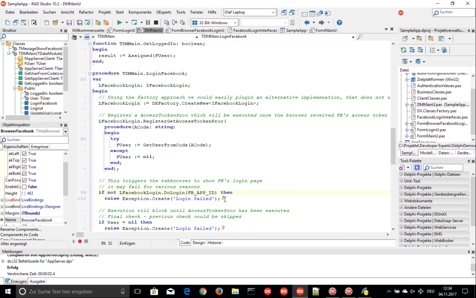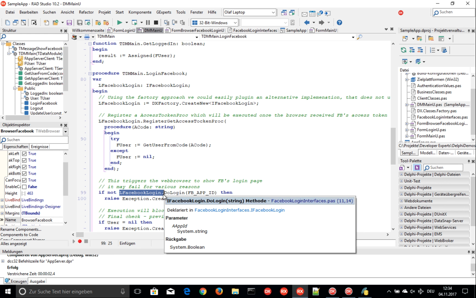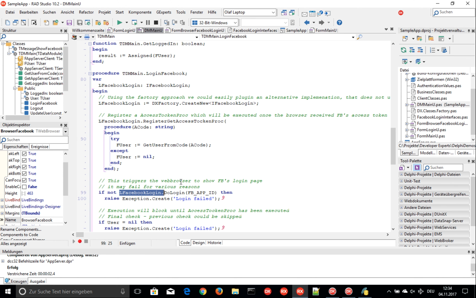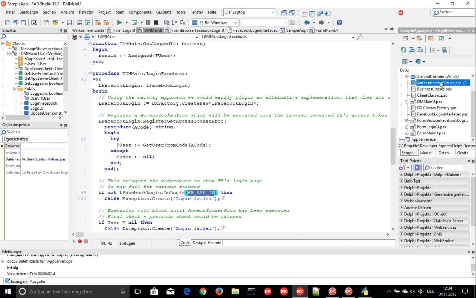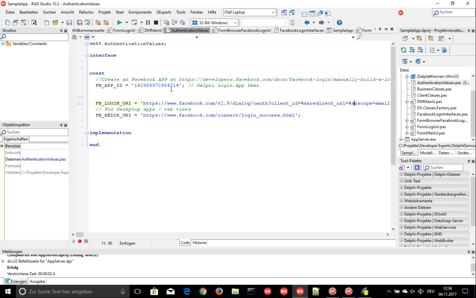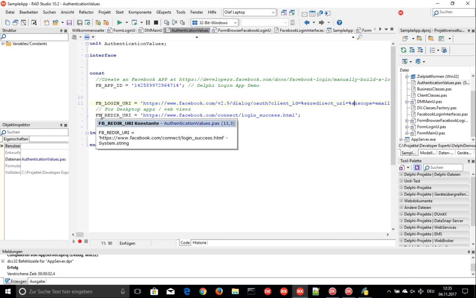It's basically pop-up the Facebook login, which is the pop-up window, DoLogin, and supply our application ID. And the application ID is a constant that I created in AuthenticationValues. So this is the application ID for my application that I registered on my Facebook developer dashboard. Okay, and we got the login URI and the redirection URI we are going to use in a bit.